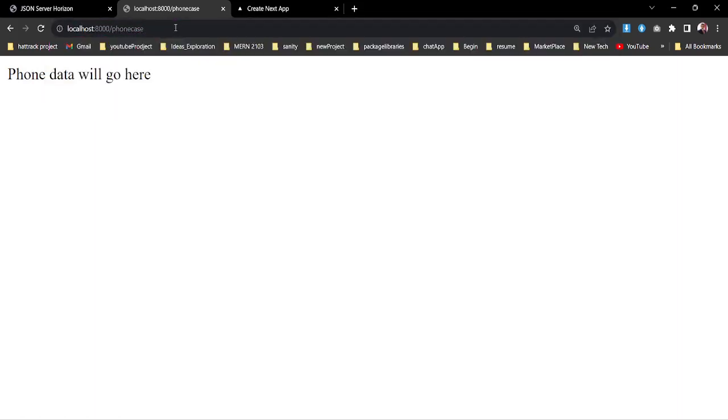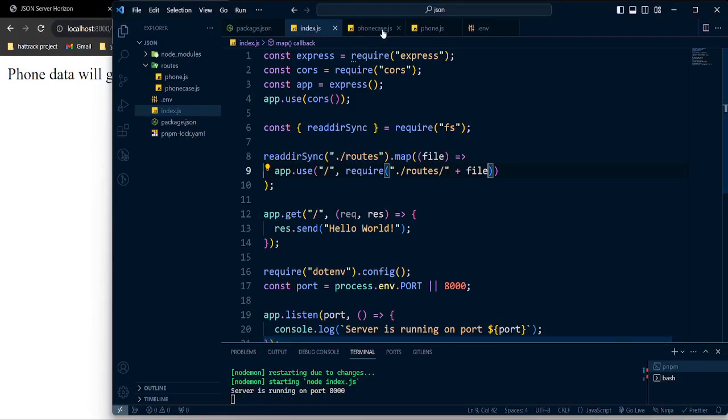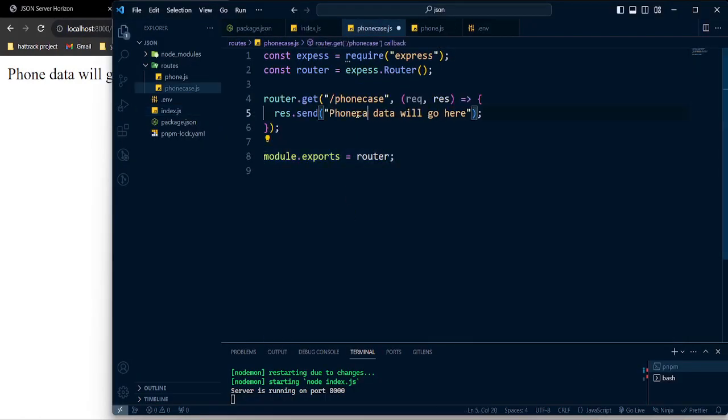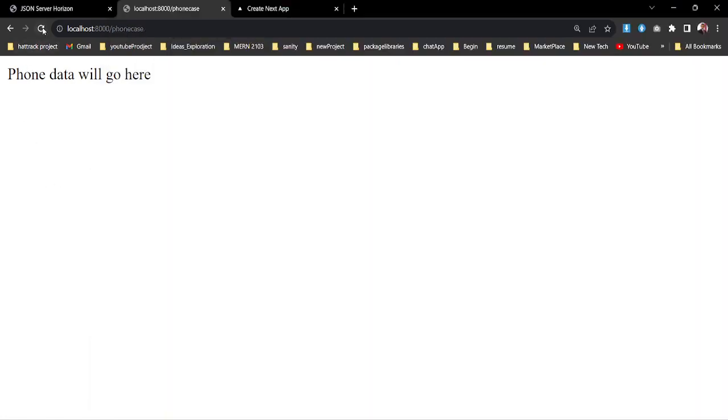So let's go back to our localhost, and if we keep that phone, as you see, phone data will go here. The phone case will remain the same data because we didn't change it. If we change it here, it will also reflect. So for the phone case, I'll put phone case, and hit again. As you see, phone case data will go here.